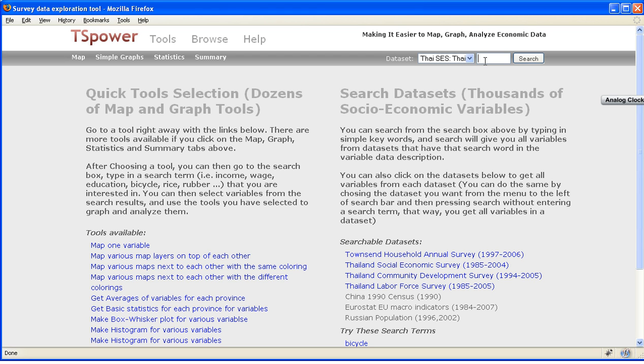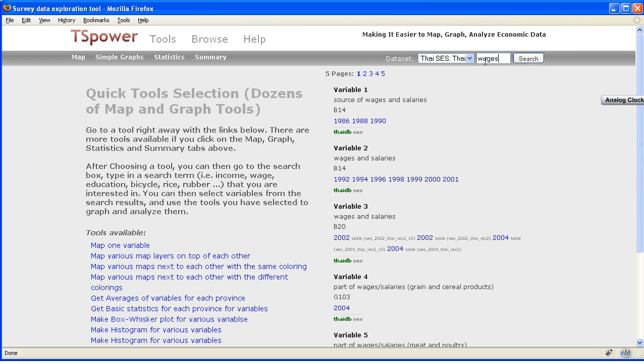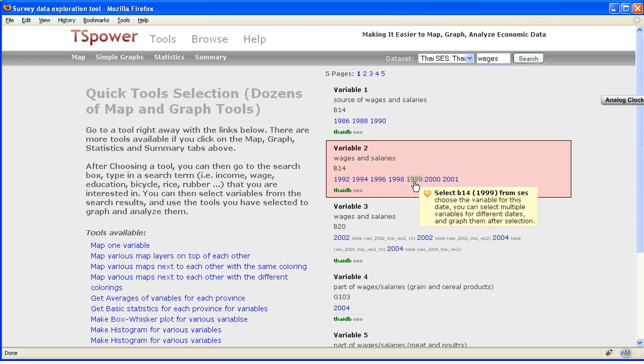So I type in a search term, wages, after I choose the dataset, and you see that the variable comes up in different spots. That's because the metadata is sometimes inconsistent, so it's not grouping variables together all the time, but that doesn't hurt us. So we can just pick any year. Let's choose the year 2000.